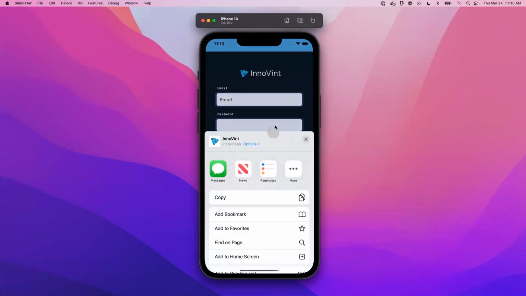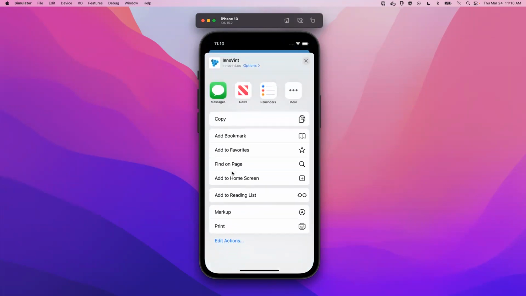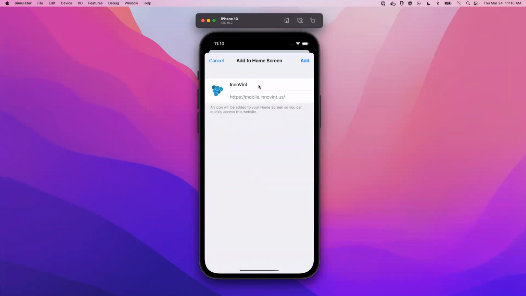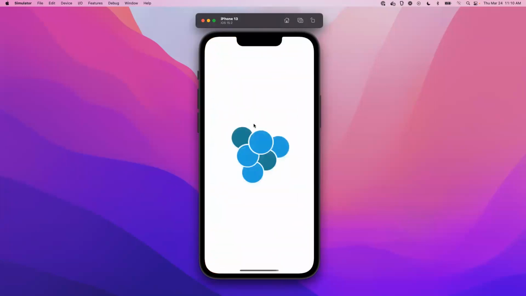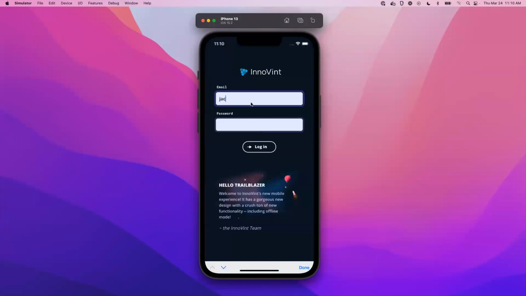and you open this modal here, and you'll see this button called Add to Home Screen. That's all you have to press. This is sort of the magic button. You press Add to Home Screen. You finish the job up here with the Add button. And then you'll notice we now have the InnoVint app added directly to the phone. That is it. We're done here. You can click the app. You can then log in as you usually do.